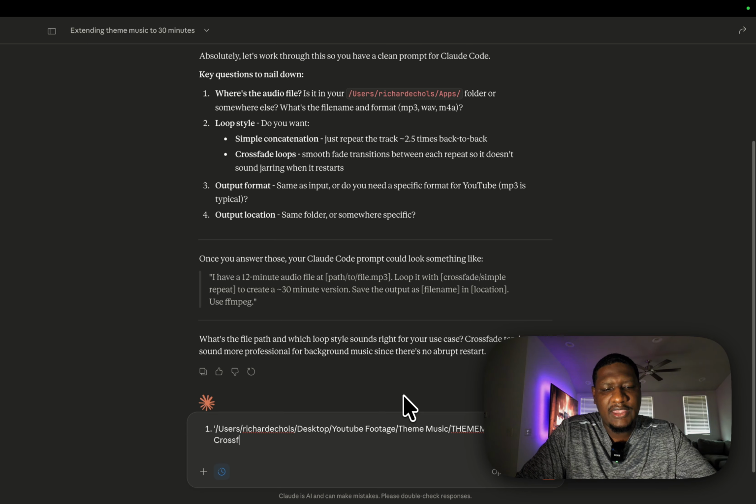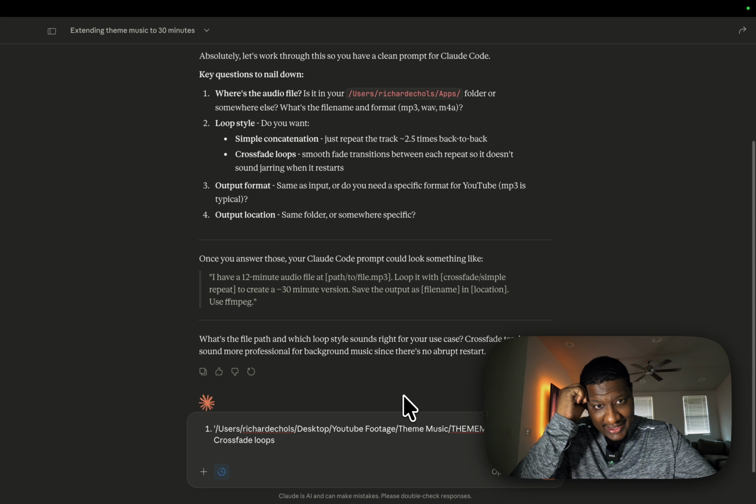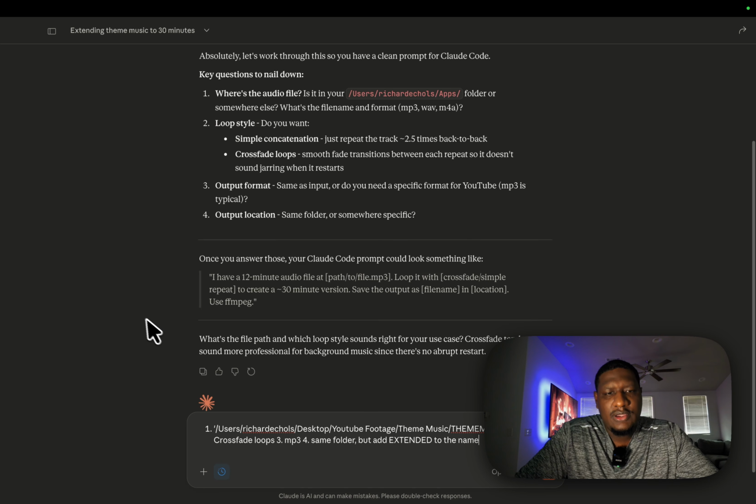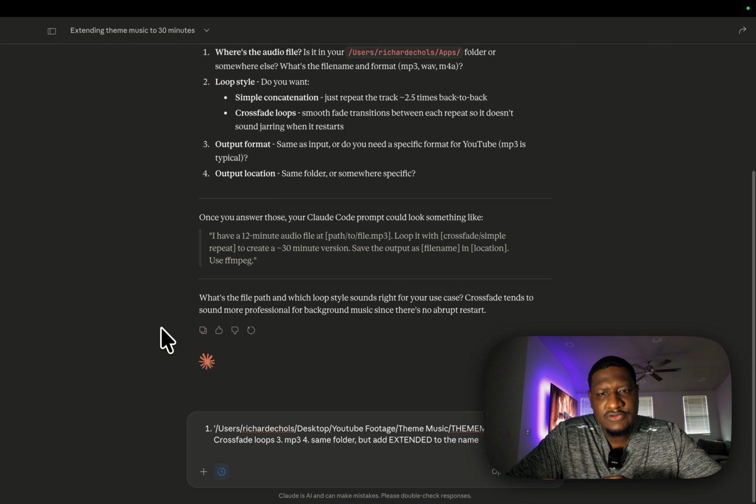Okay, loop style. I want crossfade loops because I want my stuff to sound nice when it does that. Output format, we're gonna go MP3, and then fourth, we're gonna put it in the same folder, but add "extended" to the name. All right, so once you answer those, your Claude prompt could look something like that.